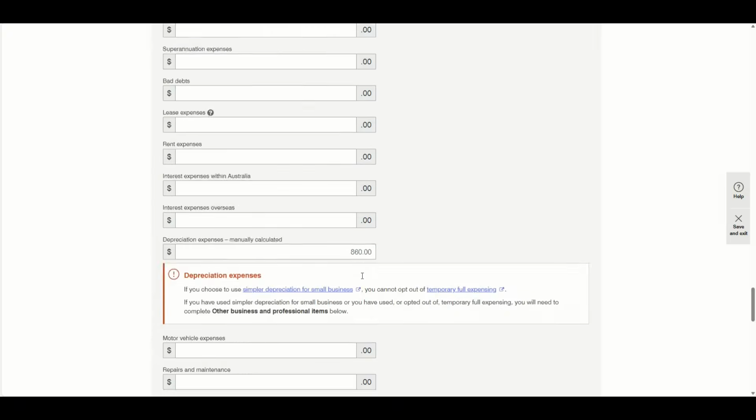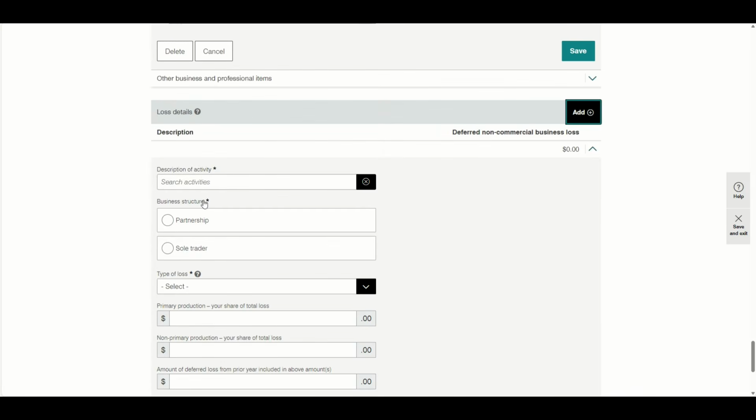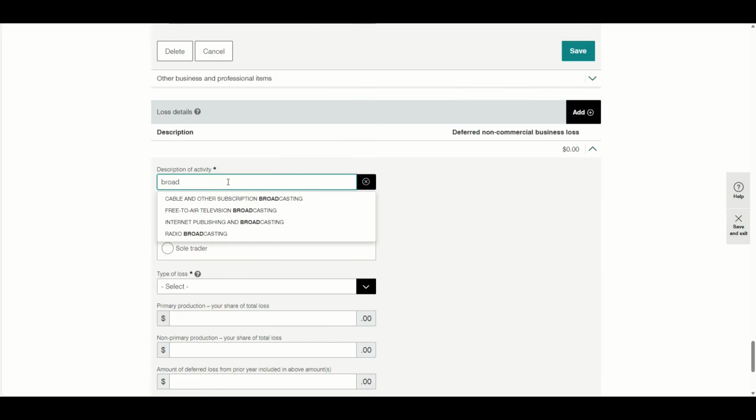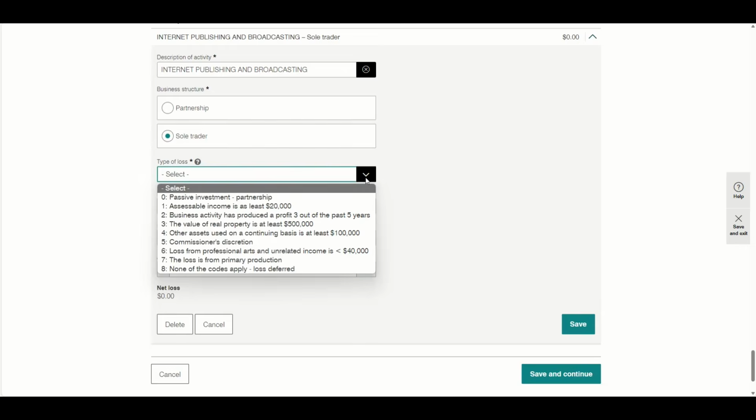At the final section, you can claim a tax loss. To claim a tax loss, click Add. Then enter the name of the business activity that generated the business loss. Select if it is a partnership or a sole trader. Now select the loss from the drop-down menu here.